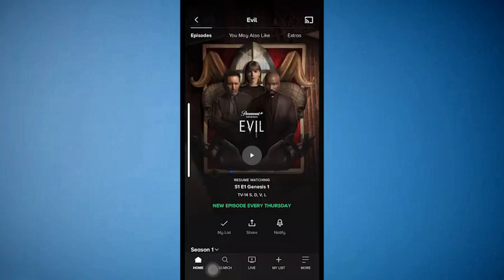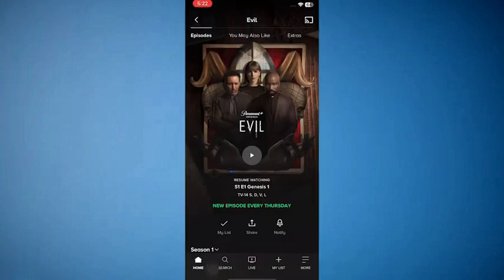Accordingly, under the audio section, a list of available languages emerges. Select any language and tap on it. So that's how you can correctly change Paramount Plus language.